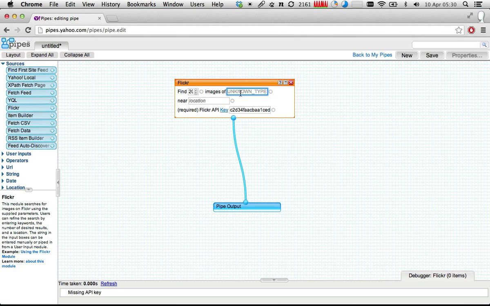Okay, and I'll just type in a search term here. Let's say I want to find 20 images of birds near Brisbane, Australia. Now just through trial and error, I've found that for this Flickr module, the location really needs to be a city. It doesn't really work with anything else, like a state or a country. It tends to like having a city, so I only know that through using it.